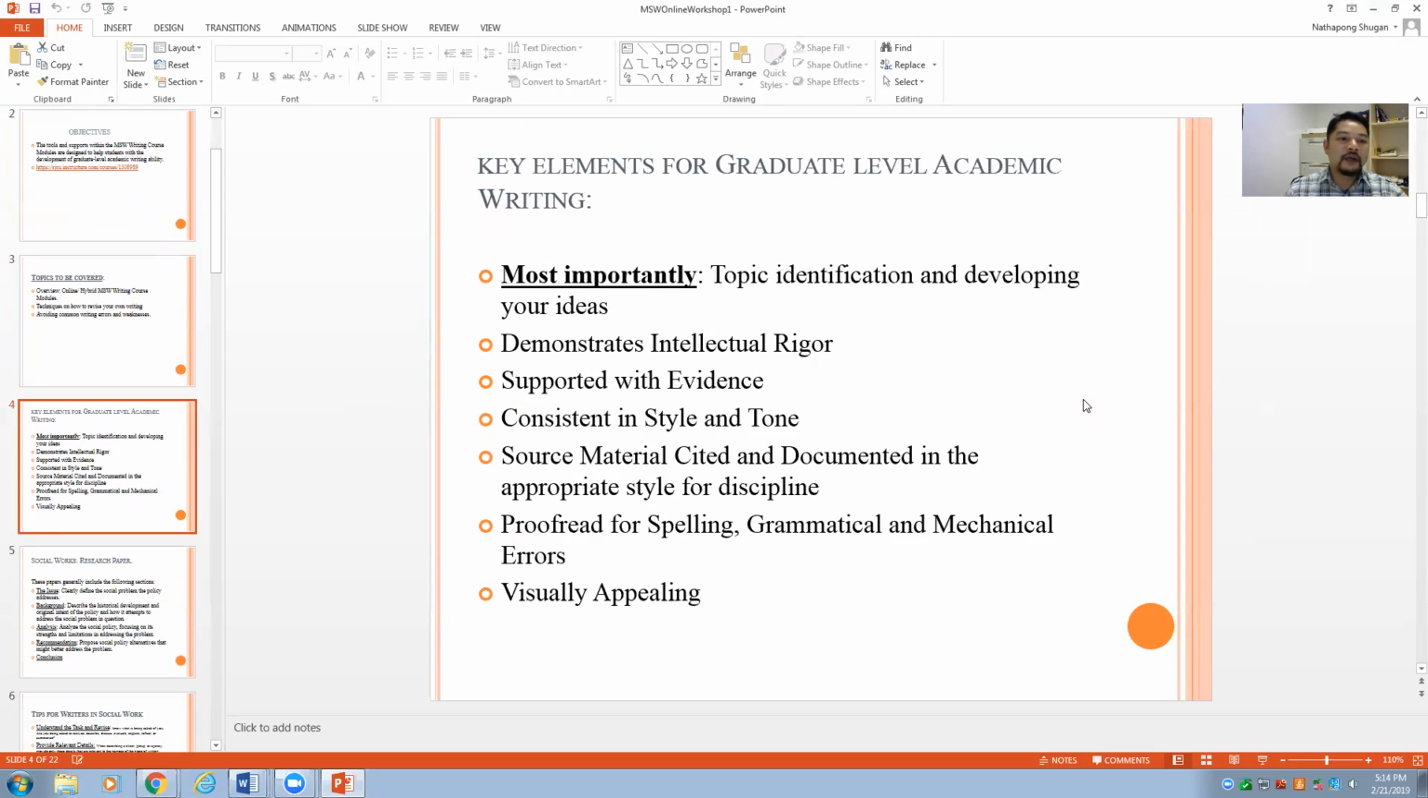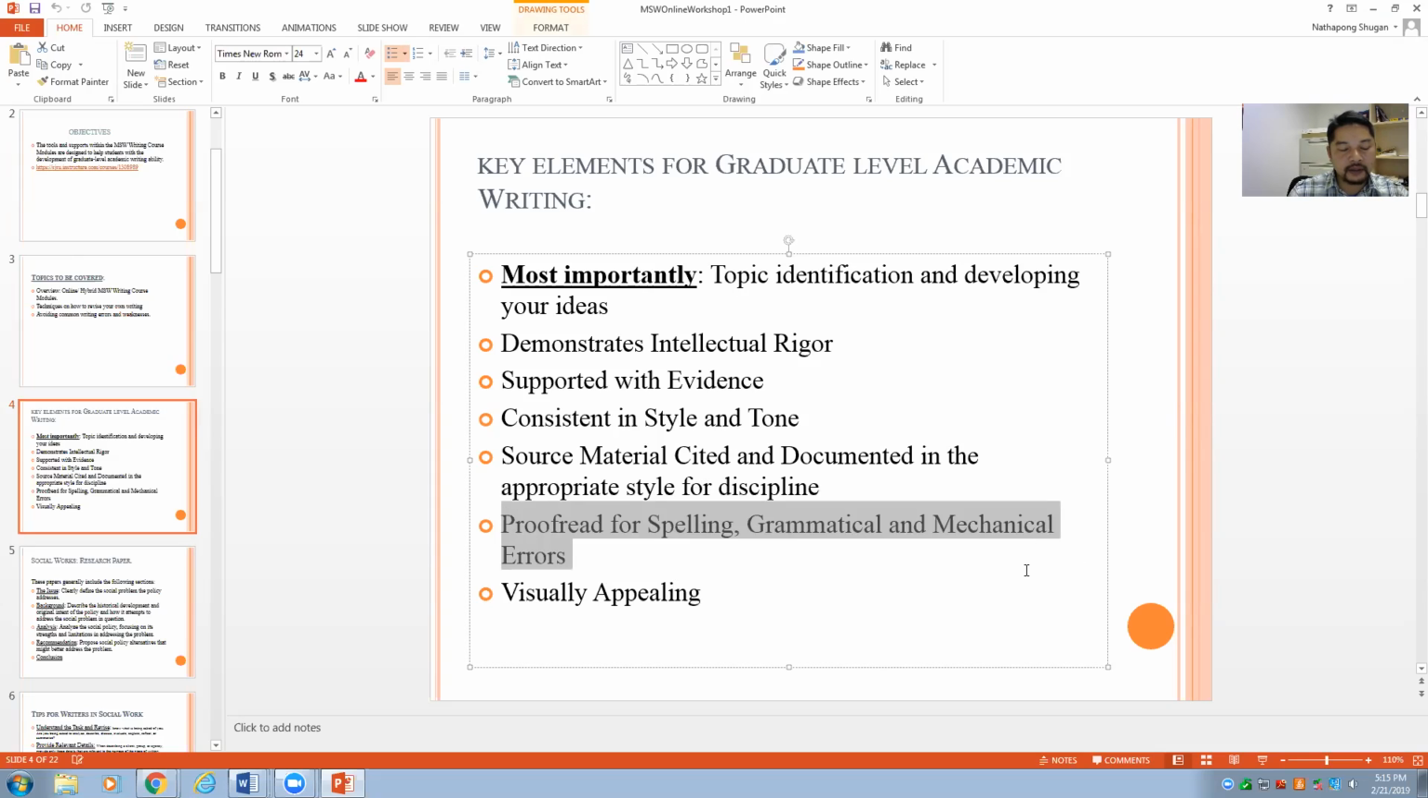So most importantly, one of the key elements we want to re-emphasize for you is topic identification, developing your ideas. I know it's quite tricky to identify, it takes time, but once you start writing, don't come back and start correcting your grammar. That's towards the last part. On the bottom here, it says proofread for spelling, grammatical, mechanical errors. It's usually the last part of your process. The visual appeal is just formats.